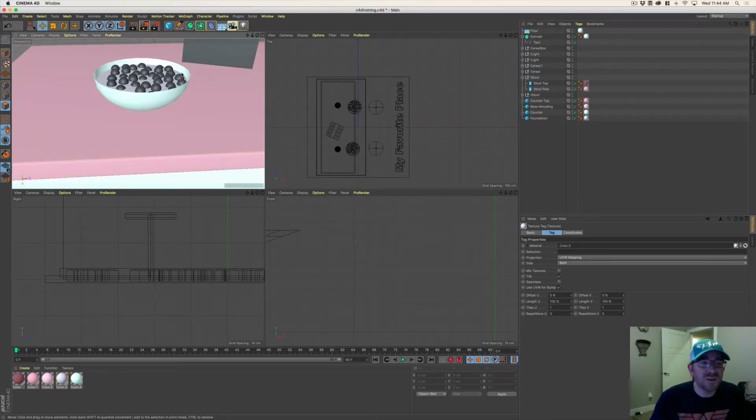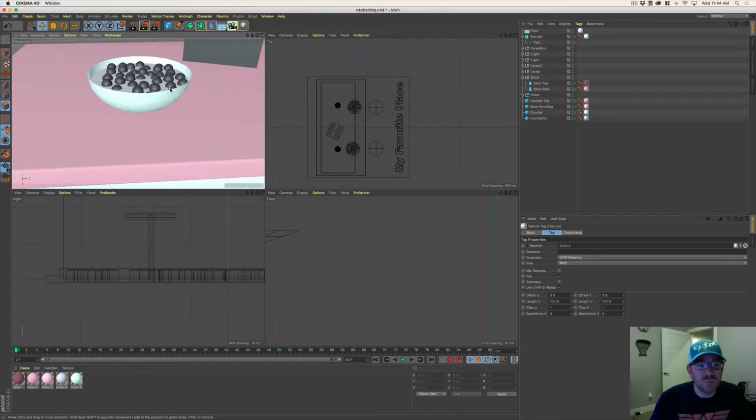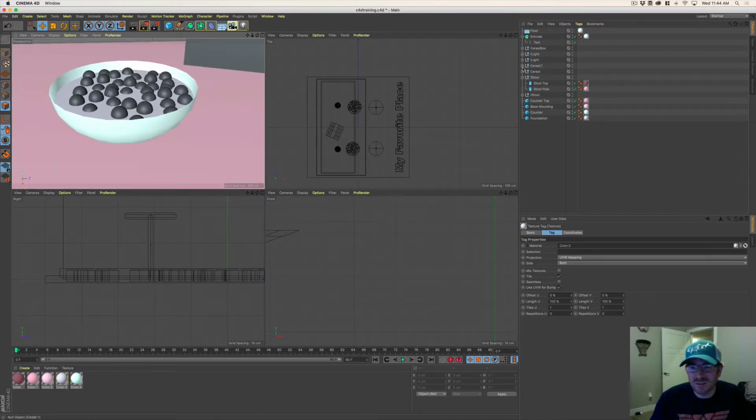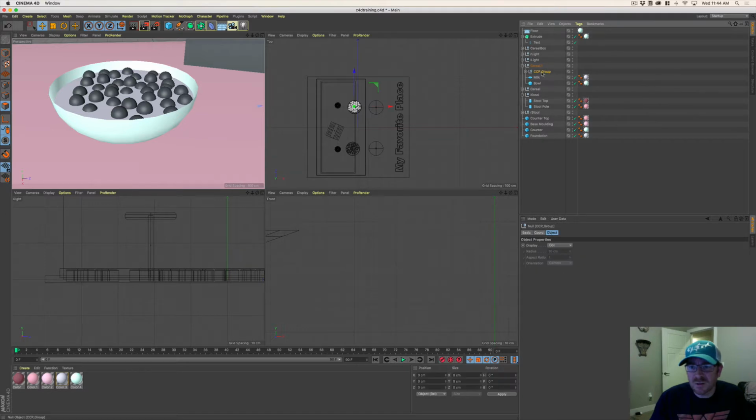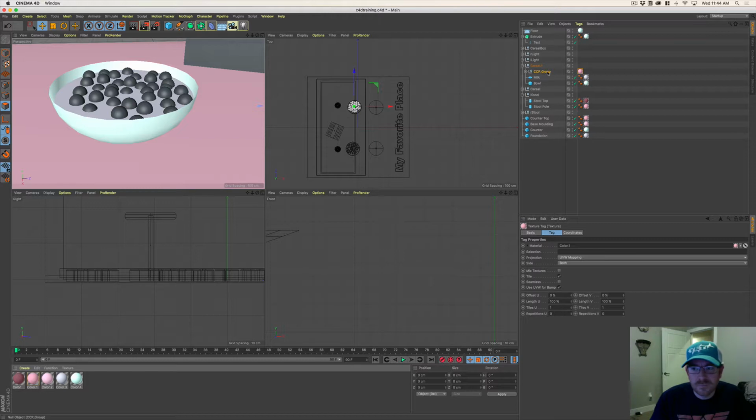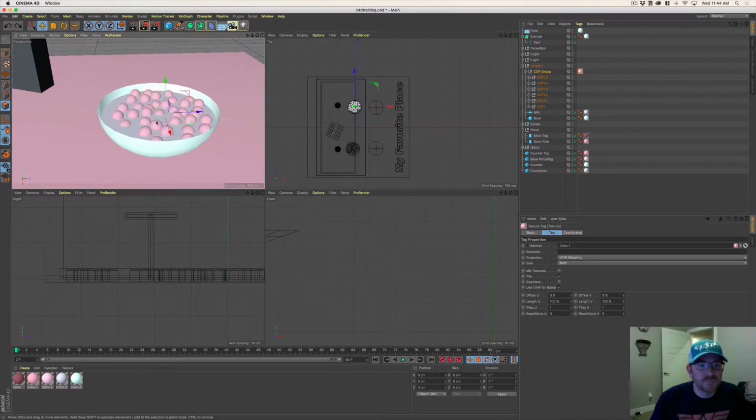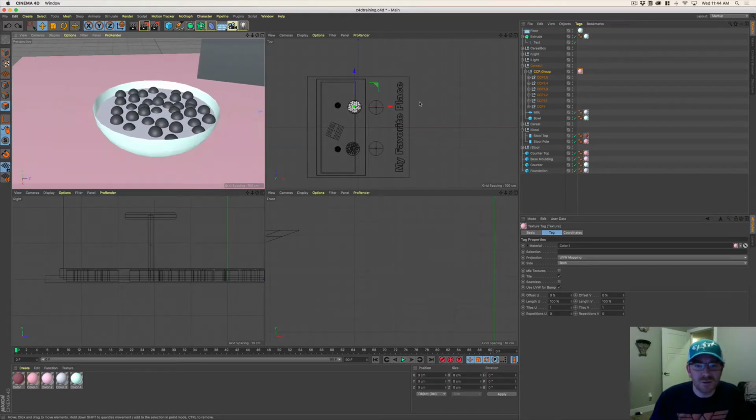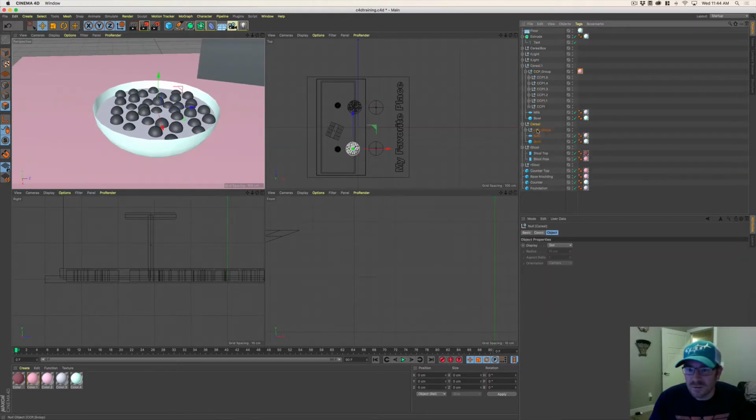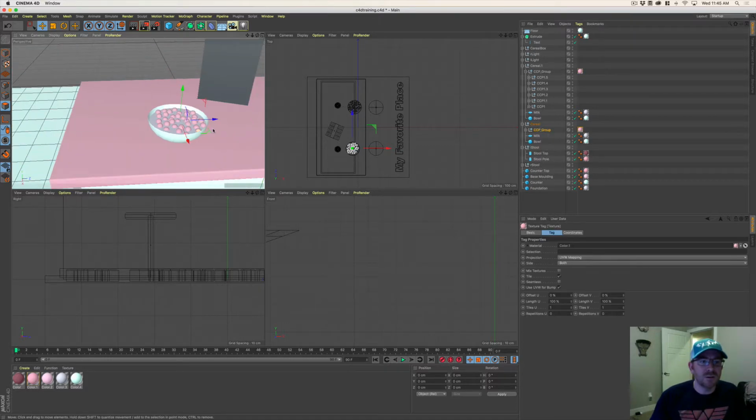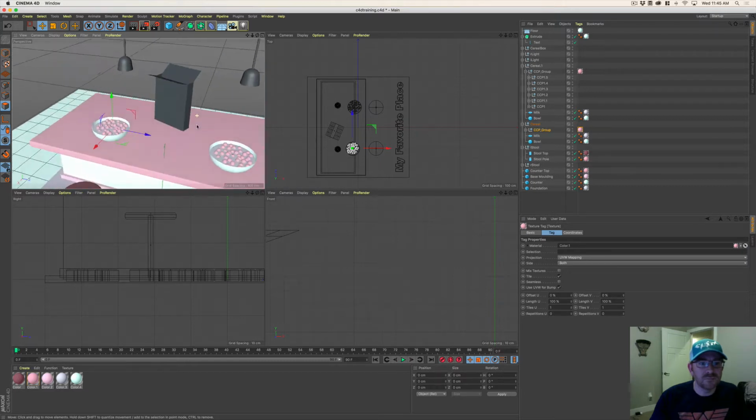Now, all of the bits inside of the bowl, I would have to color each one separately. That sounds like a nightmare. So let's color the group. Oh, that's why, I'm on the wrong one. There we go. That's what I thought. Okay, so you can color the group. So let's go to the right one. This is the cereal over here, the group. I'm just going to put a material on that. So that was an easy way to color that.